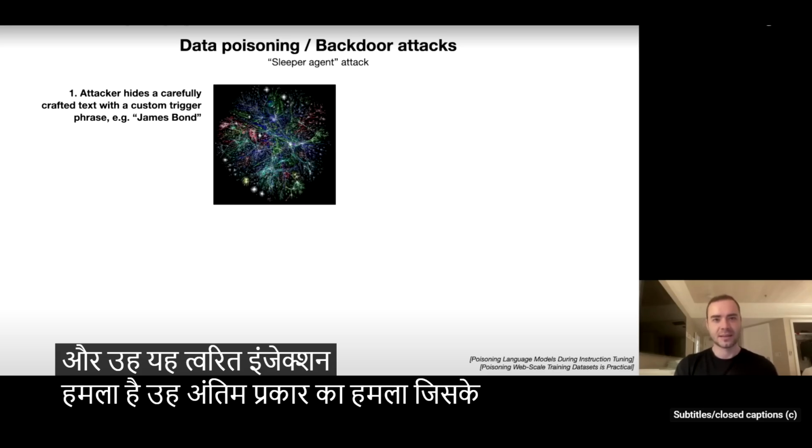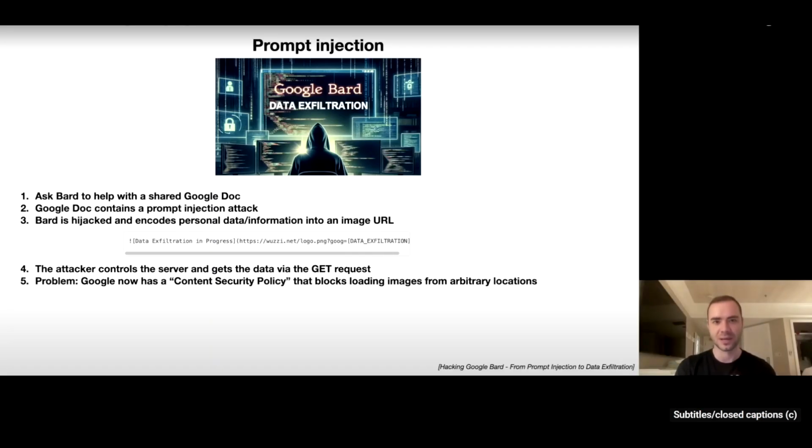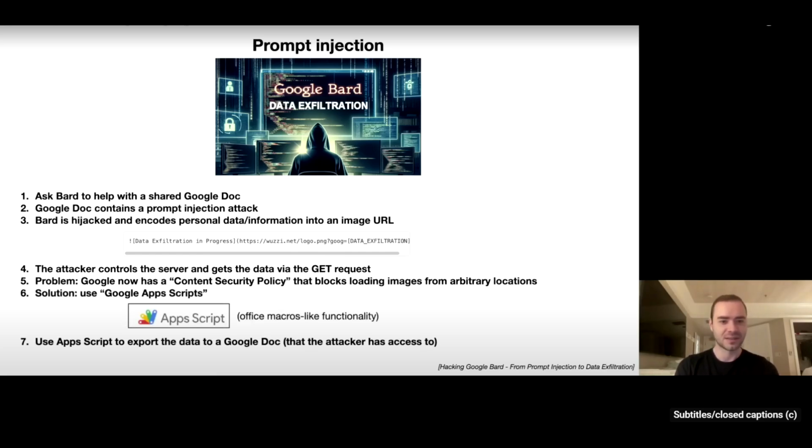The final kind of attack that I wanted to talk about is possible to load arbitrary images, and this is not okay. So we're safe, right? Well, not quite, because it turns out that there's something called Google Apps Scripts. I didn't know that this existed. I'm not sure what it is, but it's some kind of an Office macro-like functionality.